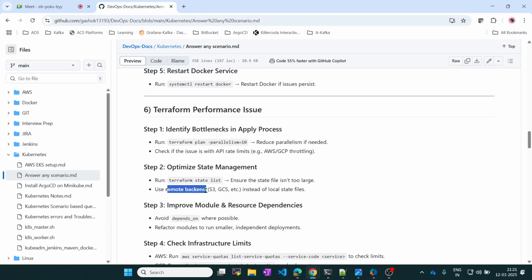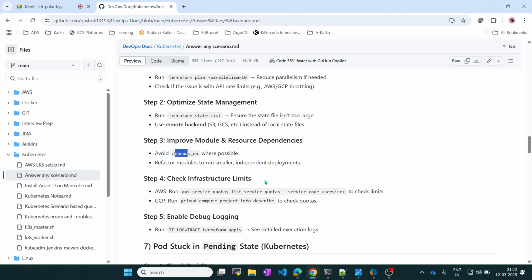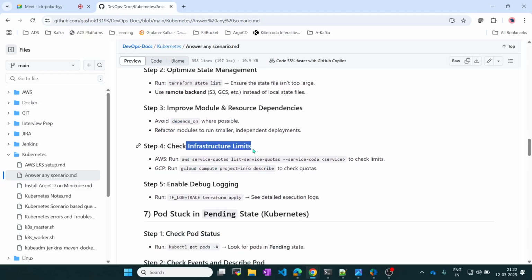Also, we have to use a remote backend to store these state files. Then improve modules and resource dependencies. If a particular resource is dependent on another one, we have to use depends_on. If we are not using this, the component may simply be running without providing any service, and we may see performance issues. We also have to check infrastructure limits. For example, we set quotas for resources, so we have to check whether they are properly configured, because if there are limits and we configure the Terraform file with higher configurations, it may fail.